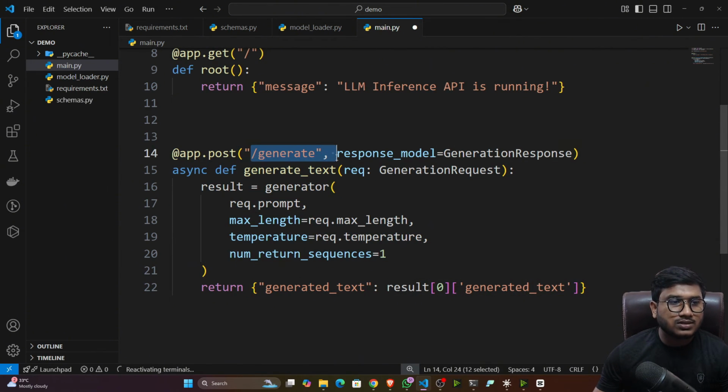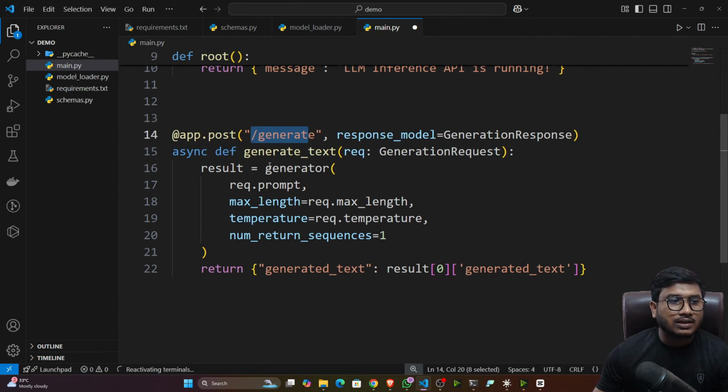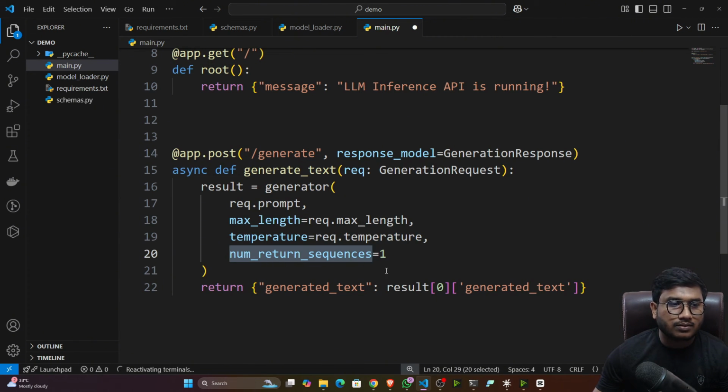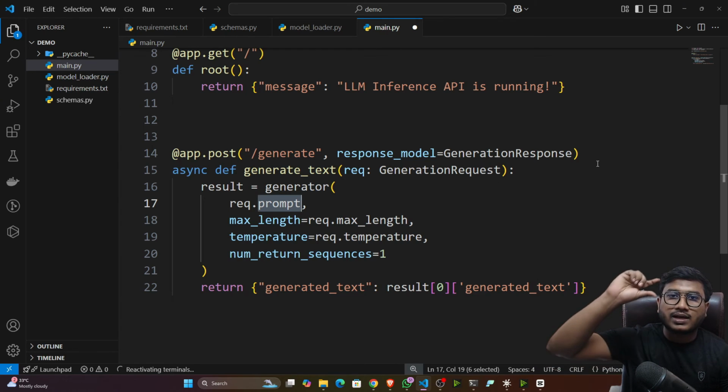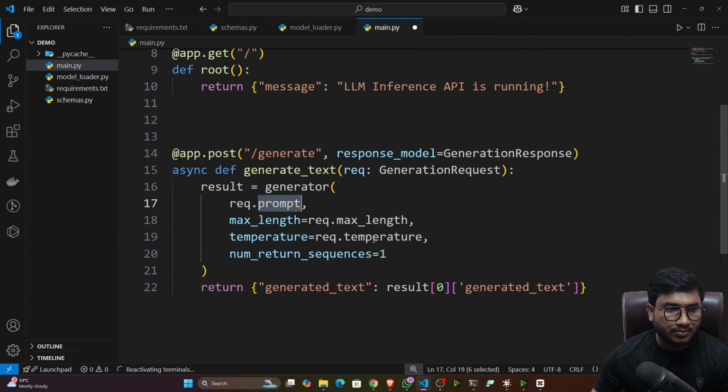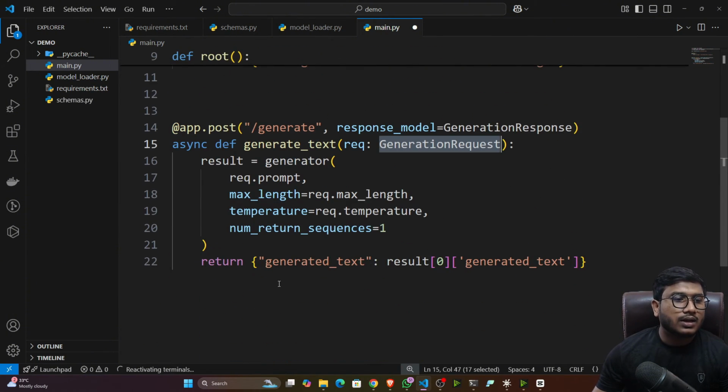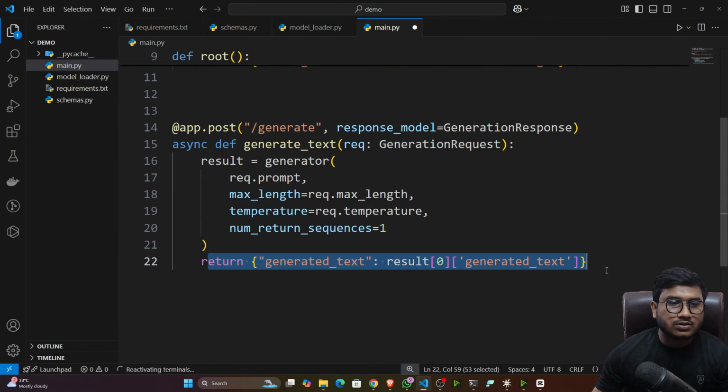So this is the route, guys, generate. Once you hit the generate route, it will run the generation model, and it will get the prompt, max length, temperature, and number of returned sequences. Now the prompt I will be getting from the user. There will be an input box, from there they will give the prompt, and the prompt will come here. That's why we are using the pydantic class. Once I get the generation response, I will also try to show it in the FastAPI console.